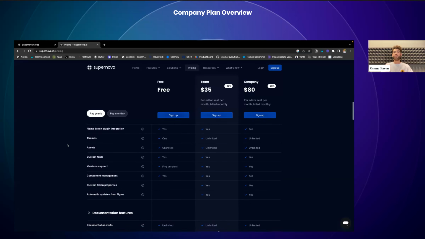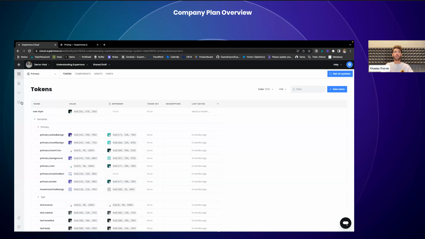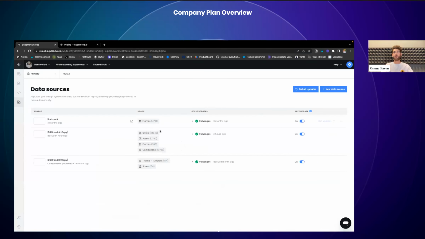So in the first part of Supernova, you can see that the company plan is different from the team plan when it comes to custom token properties and automatic updates from Figma. Automatic updates from Figma could be found in the first thing once you're logged into Supernova. When you come to data resources and try to link your files to Supernova, you will have the option of automatic update. The company plan and the above tiers come with this option. Once you enable it, that would enable automatic synchronization of any changes that you make to your Figma file, of course after you publish it to your library to be pushed into your Supernova account.